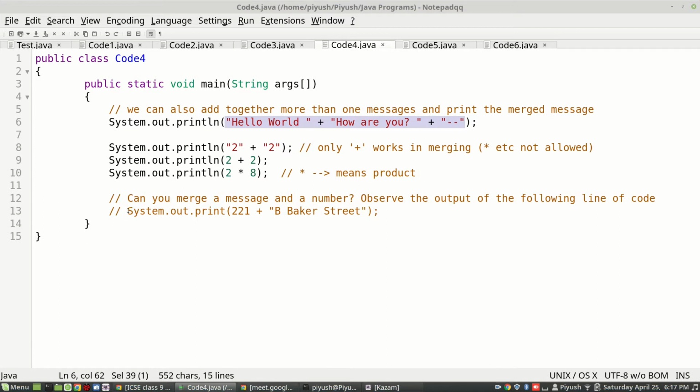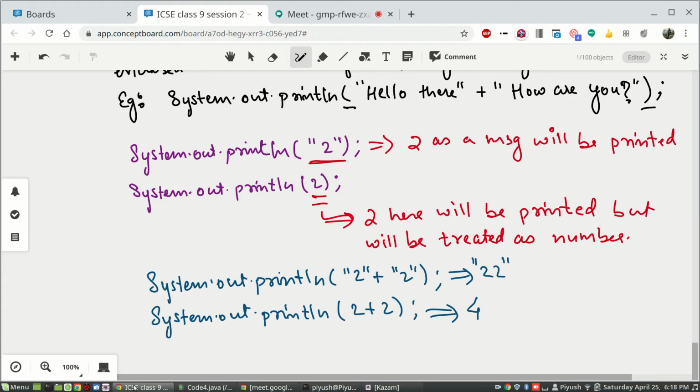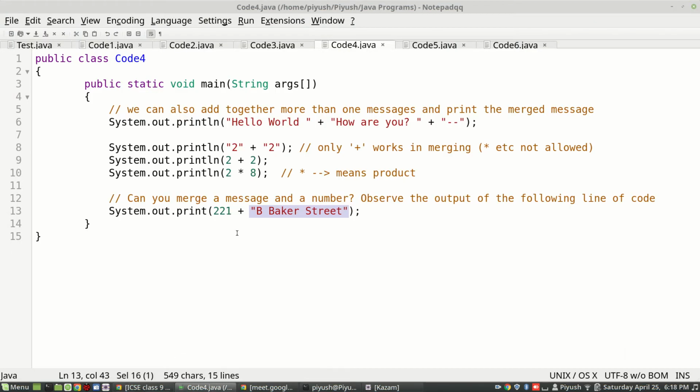Can we have a mixture of them? What will happen if I try to merge a number with a message? Any guess? Yes, it will print 221 Baker Street. So even if you have a mixture of numbers and messages, that will result in the merging and not addition and whatever.